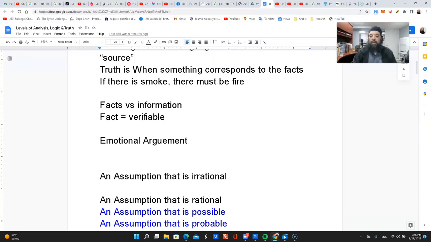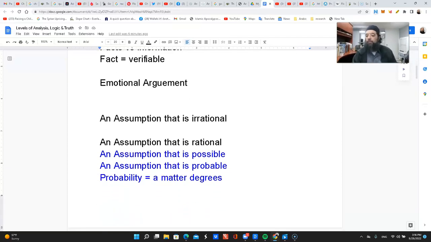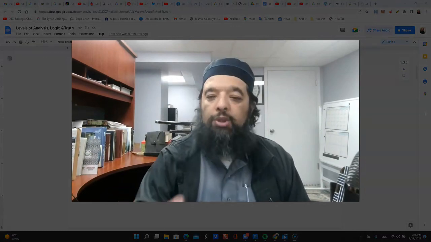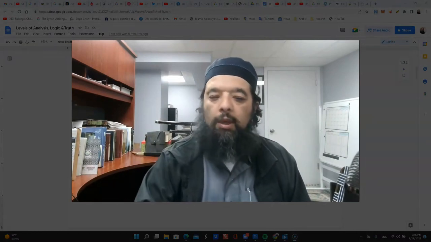Now, there are different types of arguments at a very basic level. Emotional arguments, there are many of them. What about our forefathers? They did this, right? An assumption that is irrational: you can think about something that is irrational. I'll give you an example. If I say that there's no such thing as clouds, it's all donkey poop, and the donkey poop makes these clouds, it's an assumption that is irrational. It has no basis whatsoever.